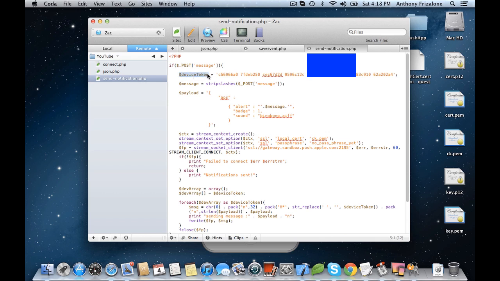first, we set the device token in this variable here. We're going to save the device token in the device token variable. Then we're going to take out any stripped slashes on the message that was posted. And now here is a payload. This is what it looks like. This is the form you need to follow when you send a notification to a device. It's JSON format, and generally, you can just leave it like this.